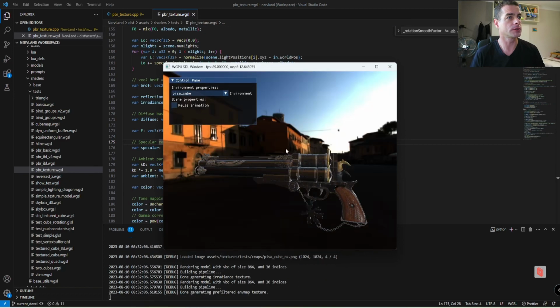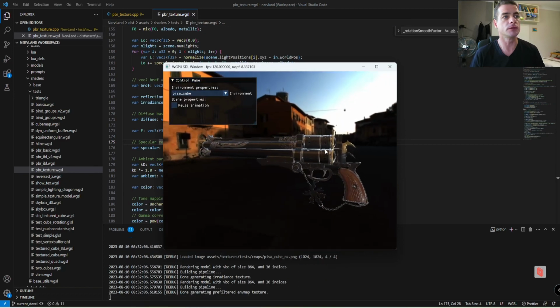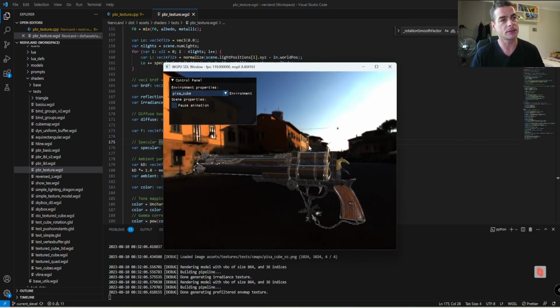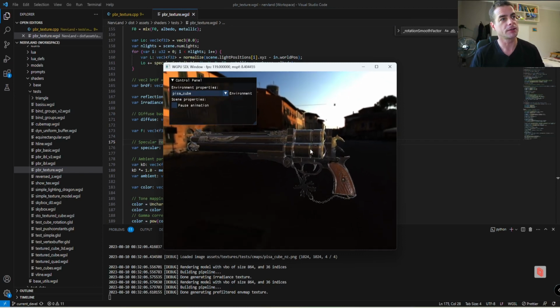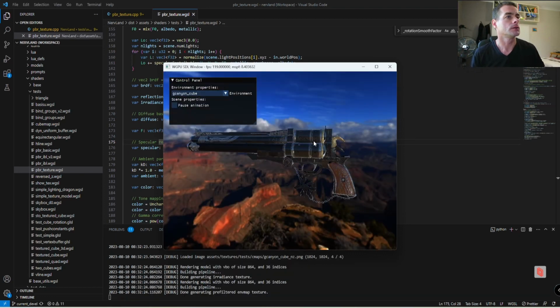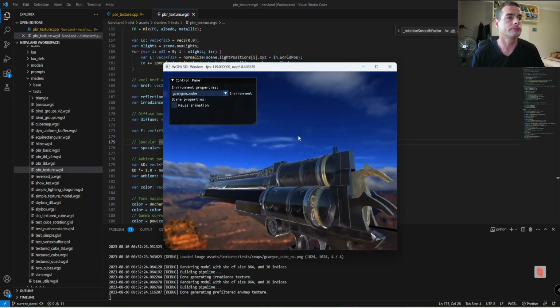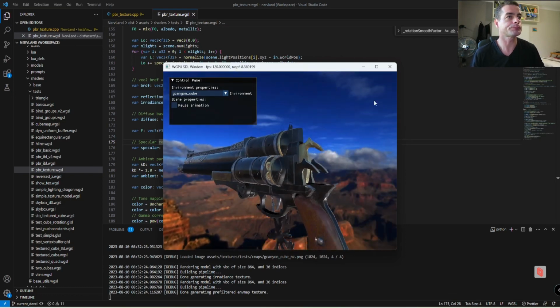So I can switch to this one, for instance, and you see that the lighting on the model is changing significantly because the environment map and the irradiance map are changed. So yeah, basically this is it. Let's just see now how we reach this point.